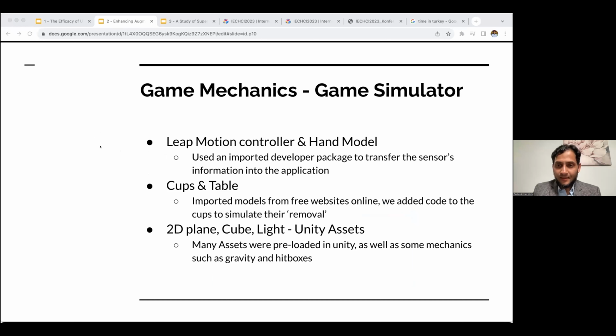So, game mechanics: we have created a game simulator. The Leap Motion Controller, LMC, has been used, and we are using our own hands. We used an imported developer package to transfer the sensor information into the application. When we use this device, we feed the raw data of our hand into it, and based on that, we take decisions.